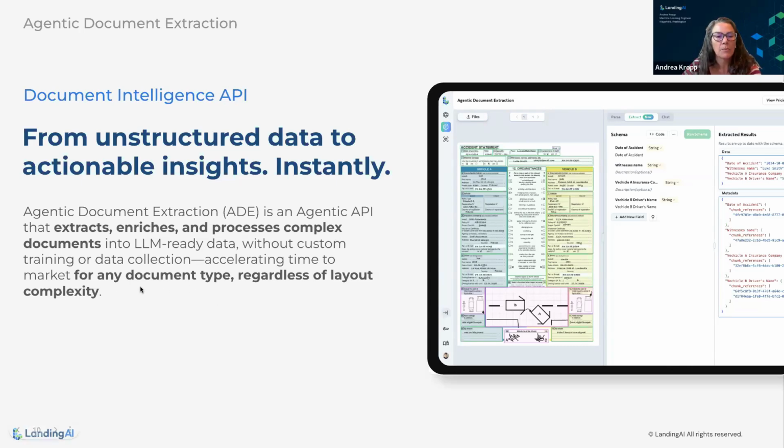This is going to work out of the box for any document type. You already saw some examples in the previous slide, and it's going to work out of the box regardless of the layout complexity. So an important point here is that there is no layout-specific training involved.